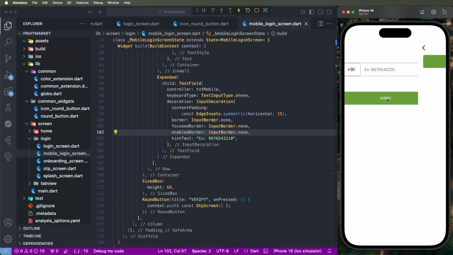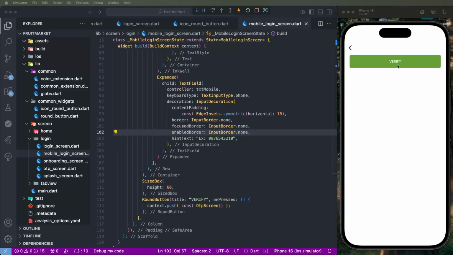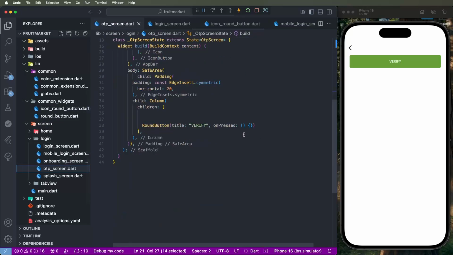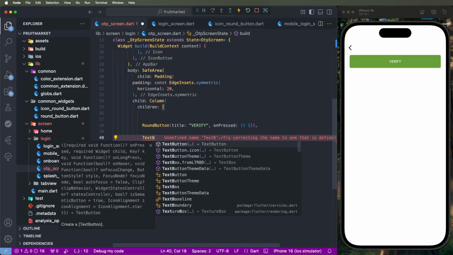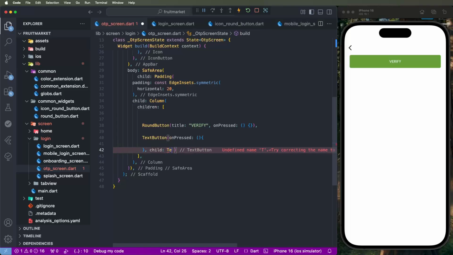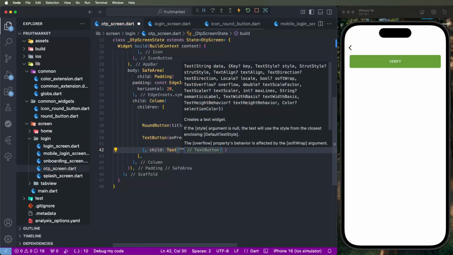Save and open this screen and show the UI. We are creating and showing the verify button. Now we need to develop another button for this UI. Go again to the OTP screen and write a text button. Write the text button onPressed event. Set the title text, and inside give the text Resend again, with a question mark.